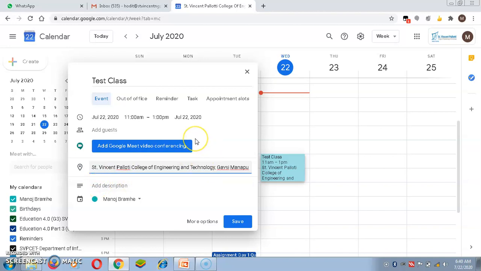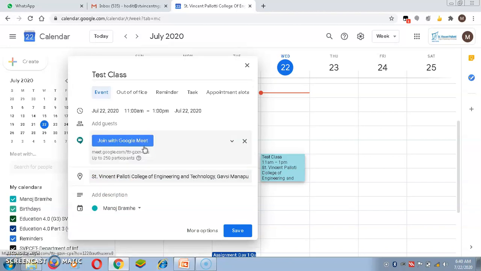So now these are the basic tasks. Now I want to create a Google Meet. Here I can add Google Meet video conferencing details by clicking on this icon. When it is clicked, it will create a Google Meet for me. Now this is the Google Meet link which is created. A normal Google Meet allows you to add up to 250 participants.